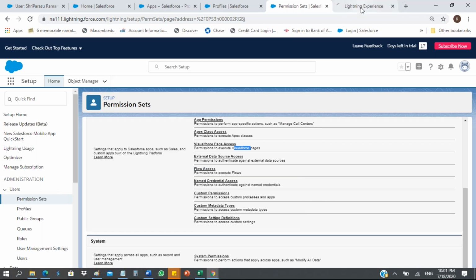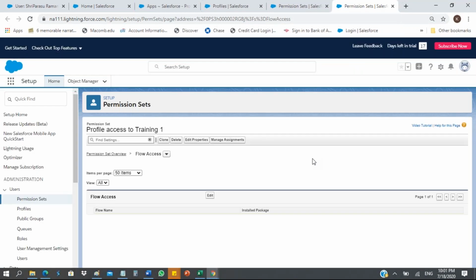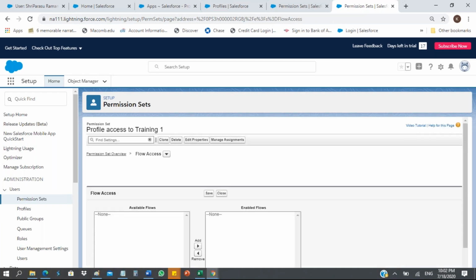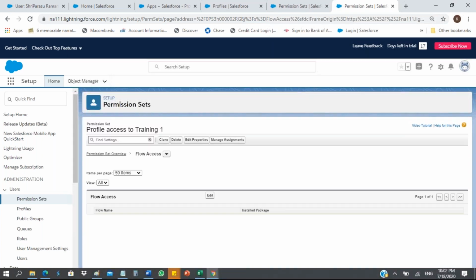Okay, flow access is again a set of abilities that you can give them for different flows. In automation, we have process builder and flows, right? So if you have any flows, they will come here, and you can just give them the access through this. Okay, this is the first time I'm seeing it, because every time I was going to use flow access, it would never say yes.